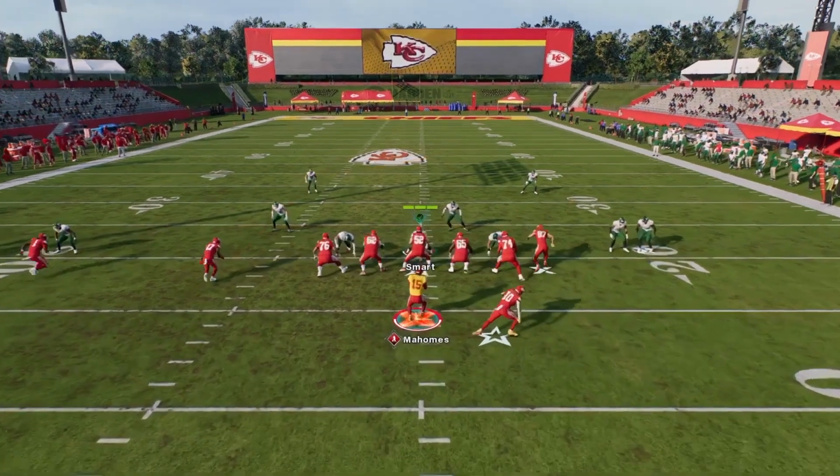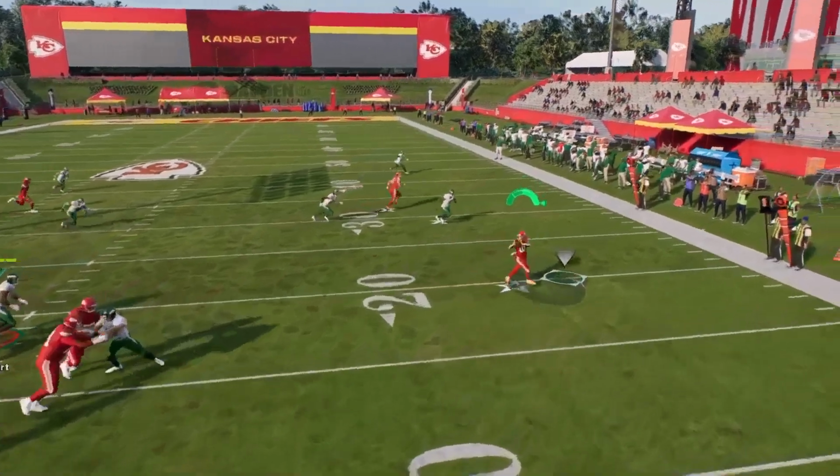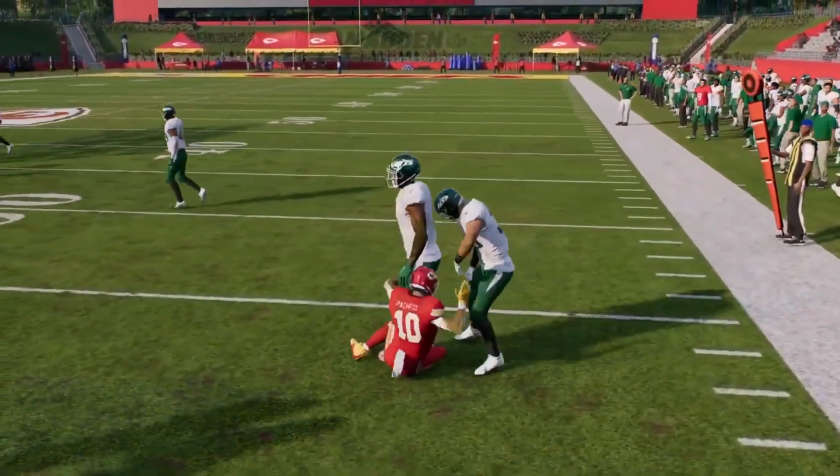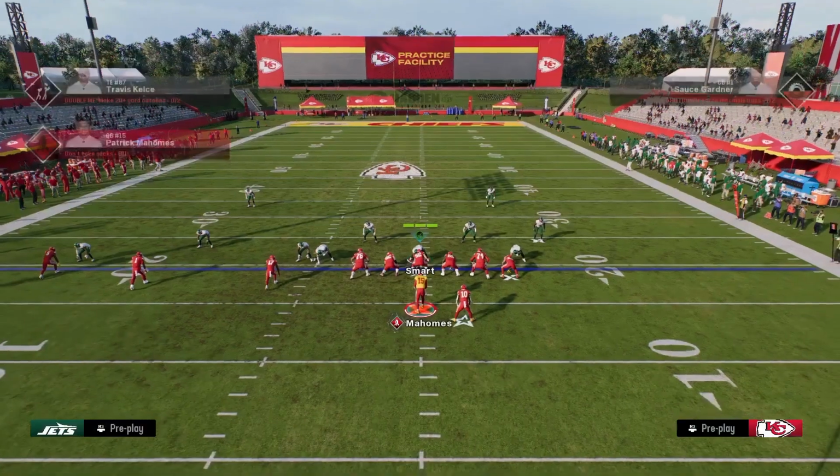So once they start to defend that tight end corner, I want you to look to your running back and just see if you can check it down to him. If you can check it down to him, simply take what the defense gives you by using that table route.